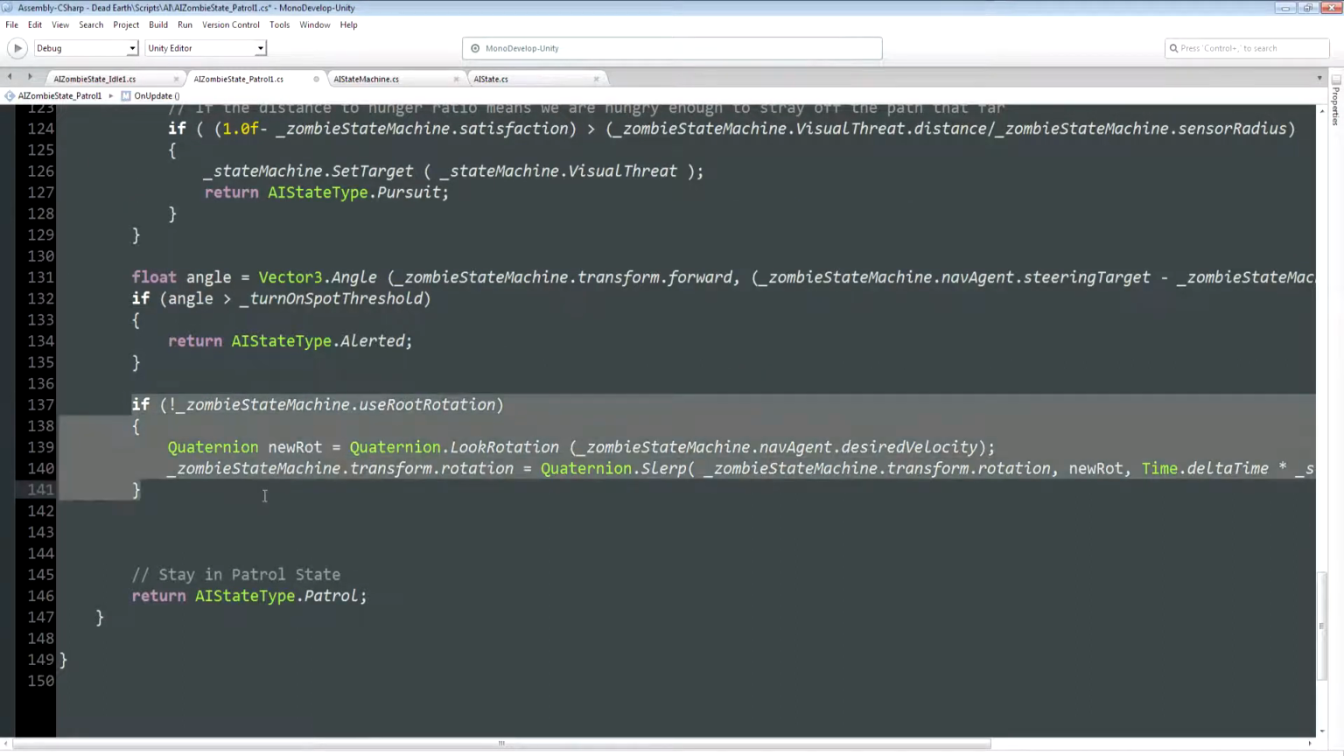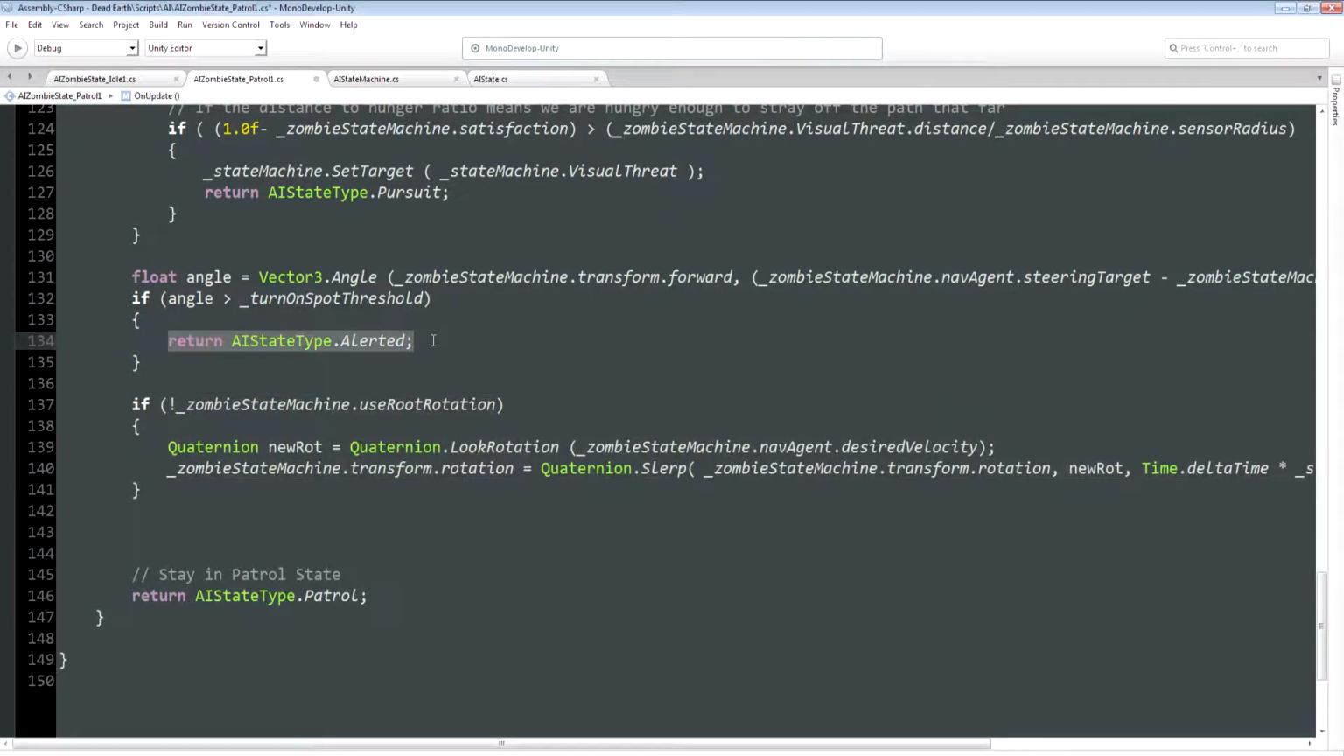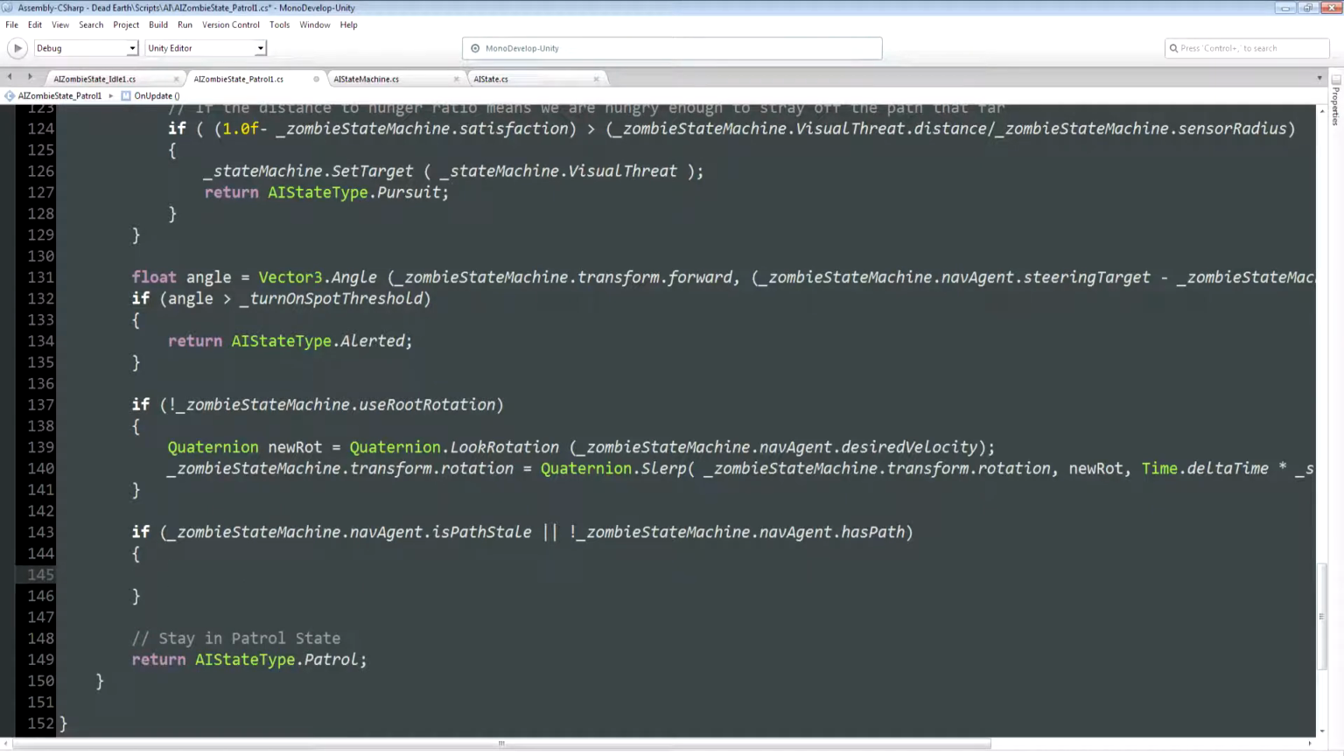Okay, so we've now done the code that is going to rotate Jill each frame, providing that the angle isn't so great that we've dropped out into the alerted state to do a turn on spot. What we need to do now is some tests to make sure that if the path becomes invalid or if the path is complete or any of the other things that identify to us that we're either reaching the waypoint or the waypoint is no longer valid, then we'll just select another waypoint from the list and make that our new target. So what I'll say is if the zombie has a stale path, for whatever reason it's become invalid or something's changed in the scene, or if the zombie doesn't have a path at all, then we'll just tell the zombie to go to the next waypoint in the list.